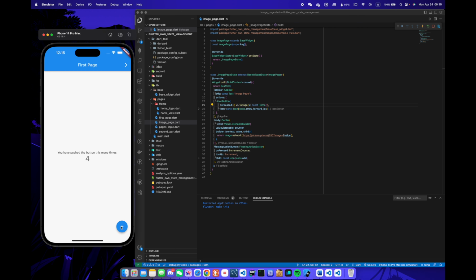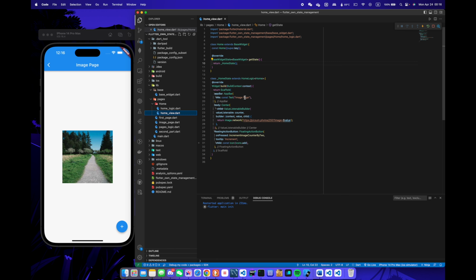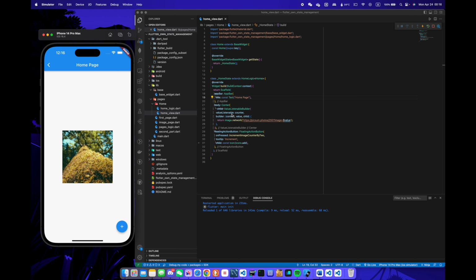Then we have 1 2 3 4. I go to next page. We still have the 4. 1 2 3 4. Okay, and then go to image page. We have this image. I go 7, coming from the API, and I go to home page, which I did not change the title. My bad. Home page. Yeah, you can see the title has updated, changed twice.